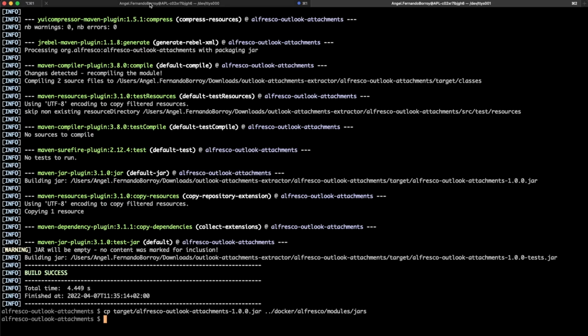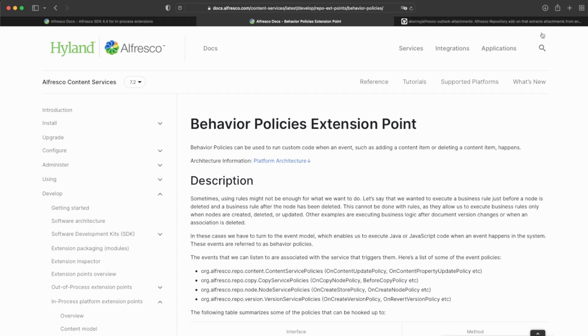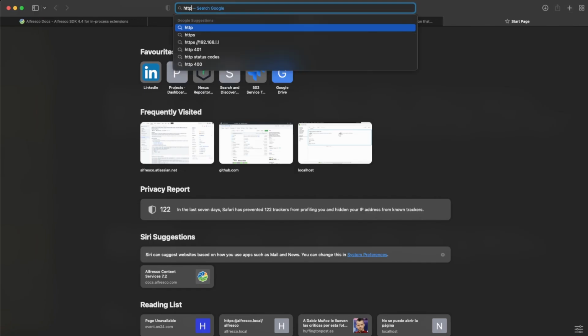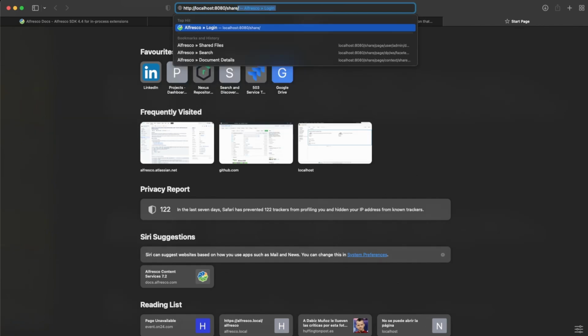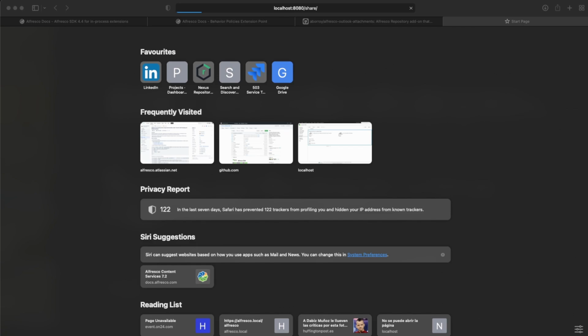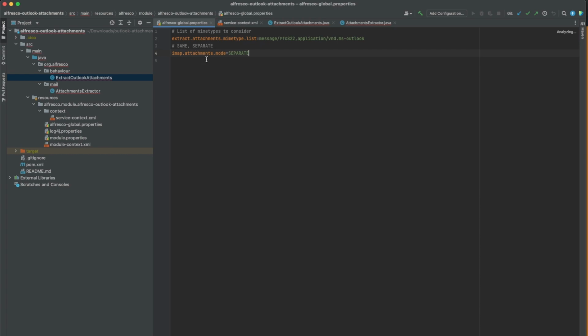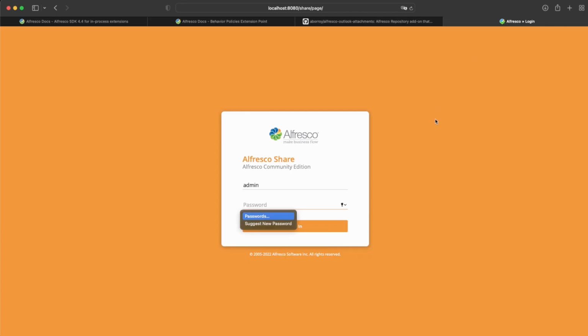If that was ready, and I guess so, we can go back to, for instance, Alfresco Share, and we can perform again the same test we did before. So we are going to upload an email file, and we are expecting to have all the attachments in a different folder since we were using this separate property. So now if we upload exactly the same email we had before, we are expecting to have all the attachments created in a separate folder.